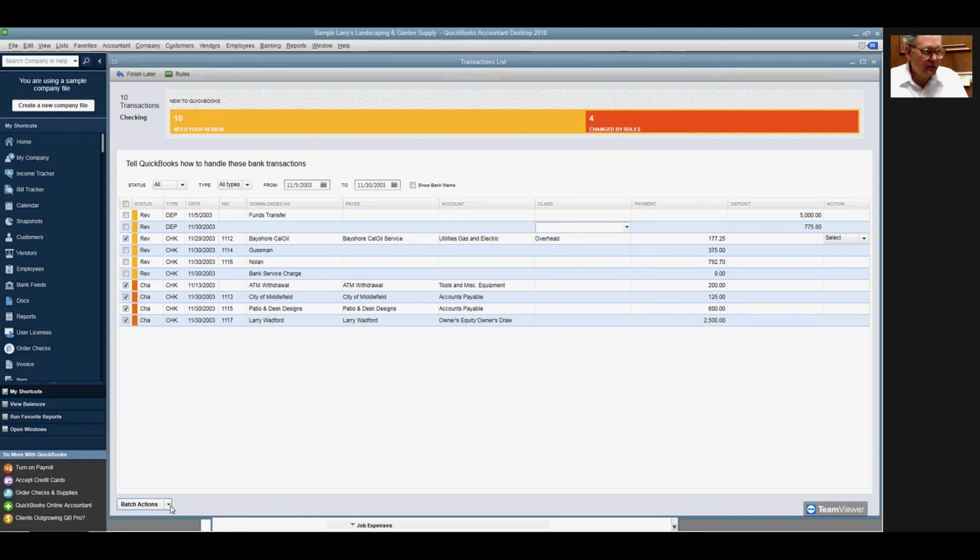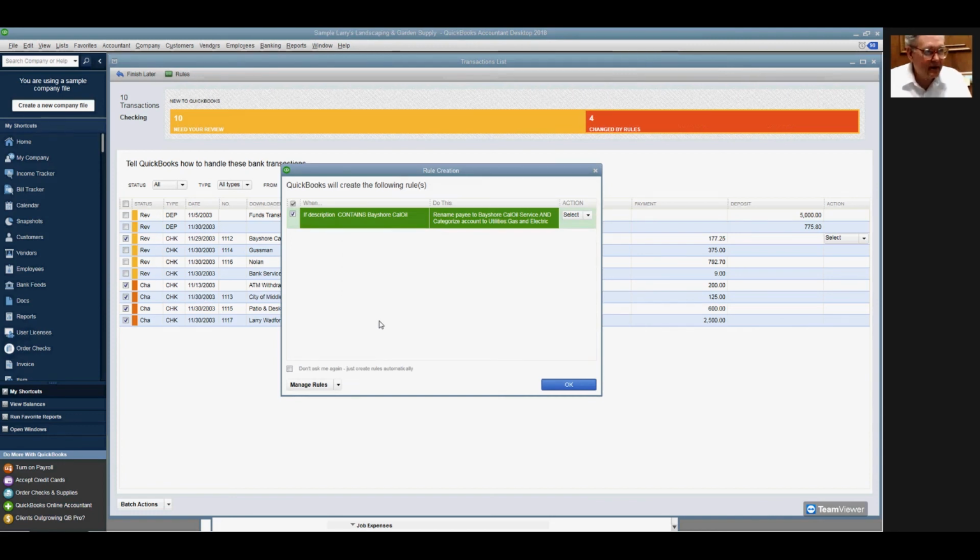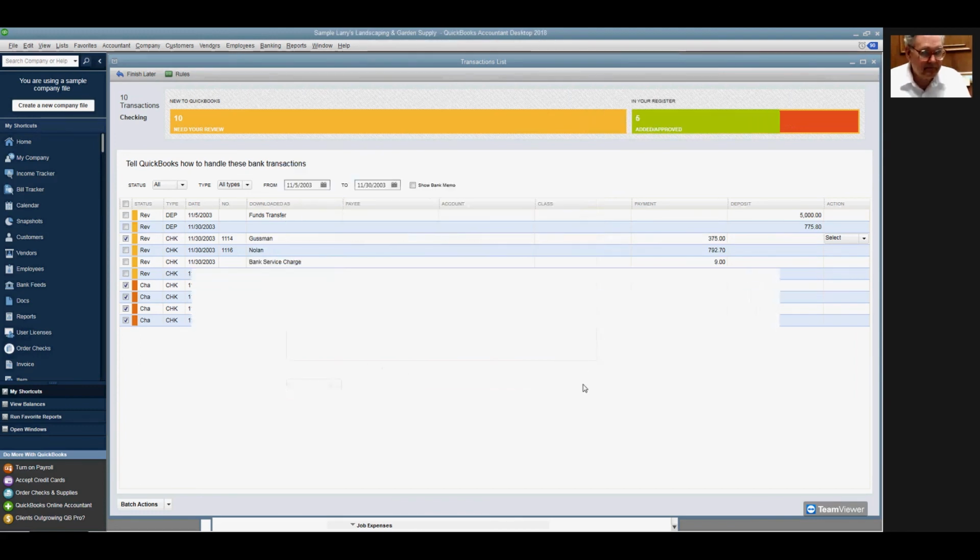So after I've set up the rules, I can go to my batch action and go add or approve. And normally what will happen, great, it is going to let me set up a rule. See here, if it contains Bayshore Oil, it's saying, do you really want to always send this to the utilities? And the answer is okay. So you'll notice the ones that had check marks, they've already gone off into QuickBooks. They're already in their proper accounts. Okay? So these are the ones that still need to be allocated.